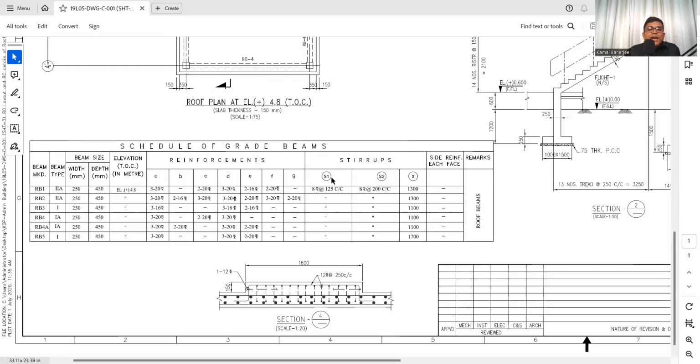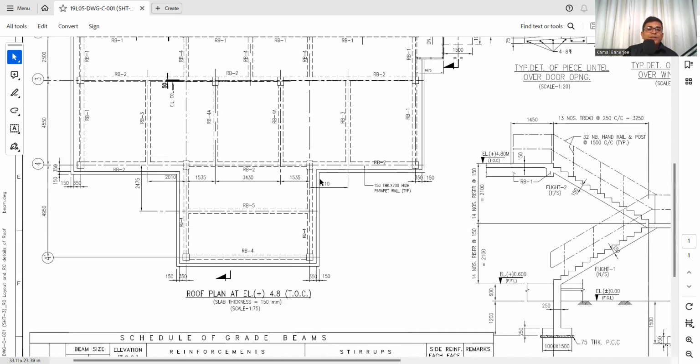beam schedule. S1 is 8 tor at the rate of 125 center. Here it is also 8 tor at the rate of 200 center. That means both are 8 tor, but the only difference is the spacing. Here it is 125 and here it is 200 center.